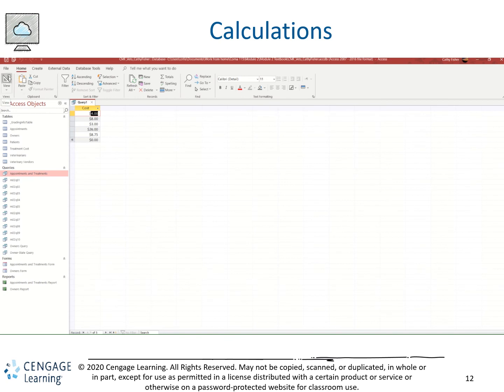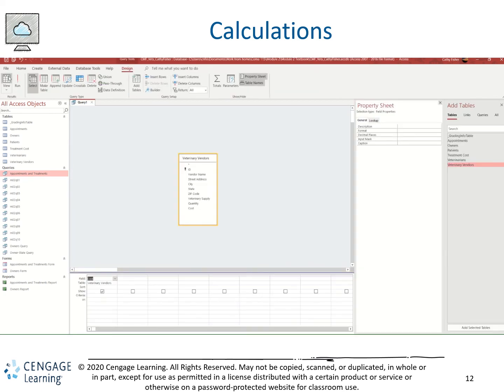But what I want to do is find out what the total is. So I'm going to go up here into the totals button and click that on. When I click it on, it adds a new row called Group By. This is where I can group things and then add them up, or I could do a min or a max, etc. But we'll do that next.